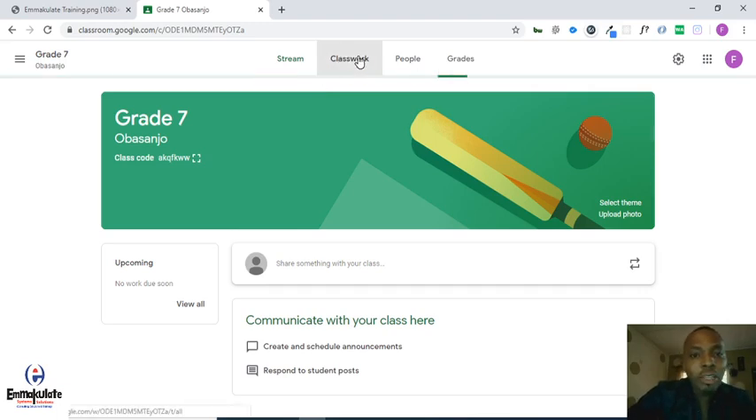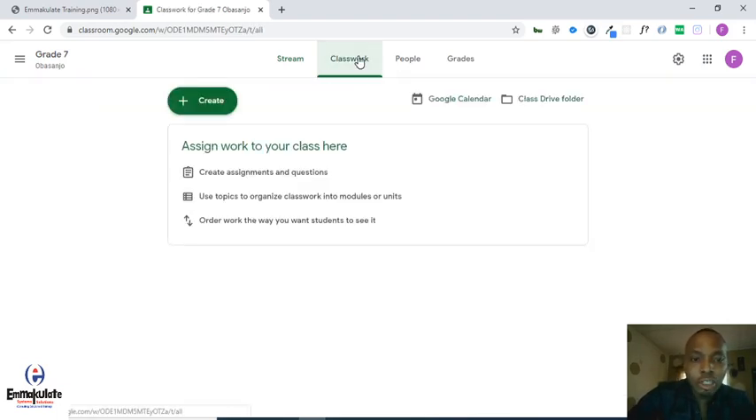We have classwork. Classwork is a section where you create assignments, classwork, as the name suggests, for your students. So this is the place you can create assignments and questions. You can use topics to organize classwork into modules and units.